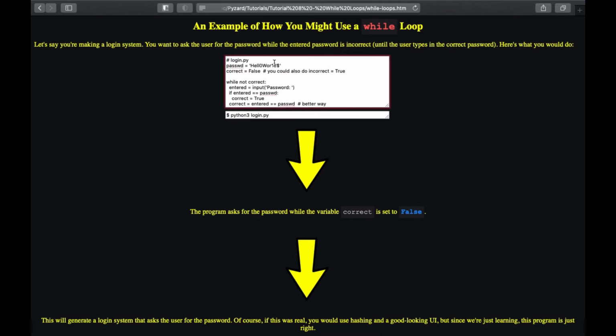In login.py, you would have password equals and then any password in quotations, or you can use single quotes or double quotes, it's your choice, but you would have a string with the password, and then correct equals false. You could also have incorrect equals true, but I prefer this, so we're going to do this.